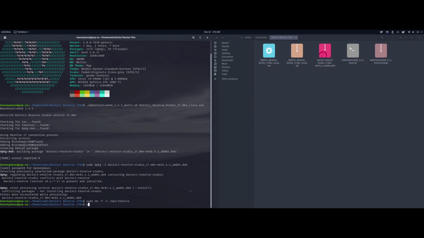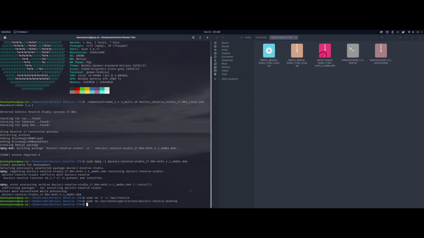Now next we're going to do sudo rm /usr/share/applications/davinci-resolve.desktop. And we're going to hit enter there. So now that's removed that directory.